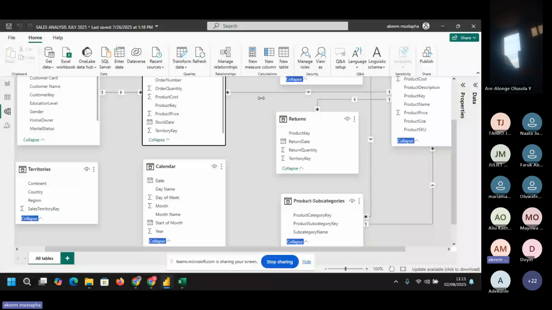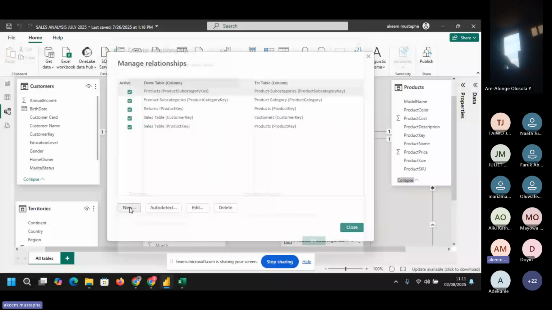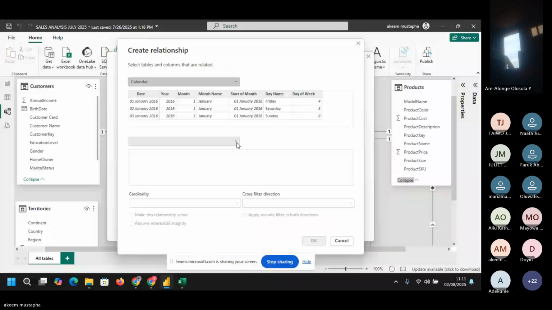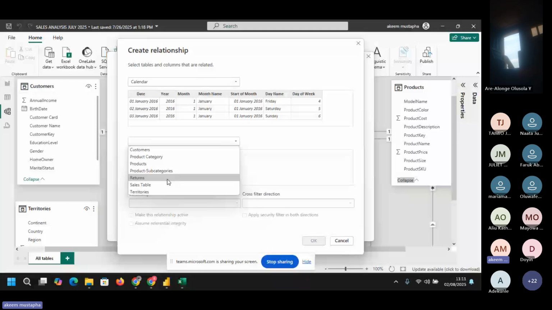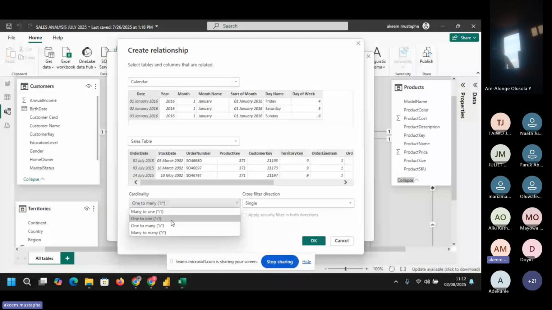Are you getting me? Now, I said there are two ways you can do that. You can just drag your date and place it on it, or you go to Manage Relationships and create a new relationship. How do you do that? You select your sales. Now, what's the relationship between them? We select this date and we select our order date. So it's telling us that what we have here is a one-to-many relationship. You can change it to one-to-many, many-to-one, all those options, but it's one-to-many. So just leave that one-to-many.